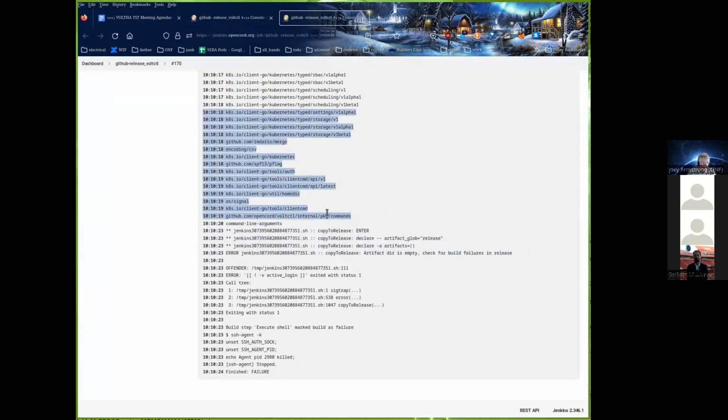Just FYI, the GitHub release call, the make release call, is running in a Docker container. This copy to release and where we actually make the release call is on the Jenkins node. It's a different machine. That's the only reason I'm saying we need to transfer the binaries being released. And that's where this artifact directory is empty message is coming up.